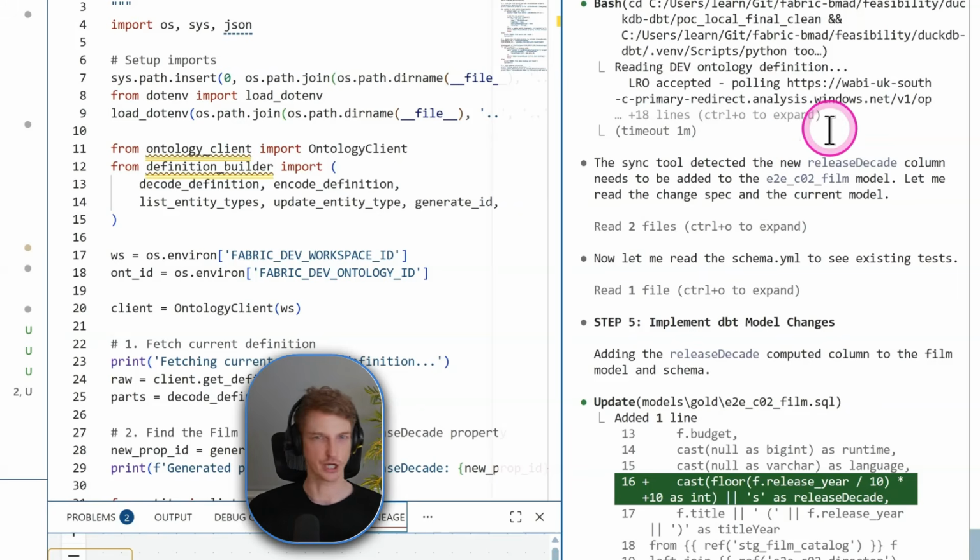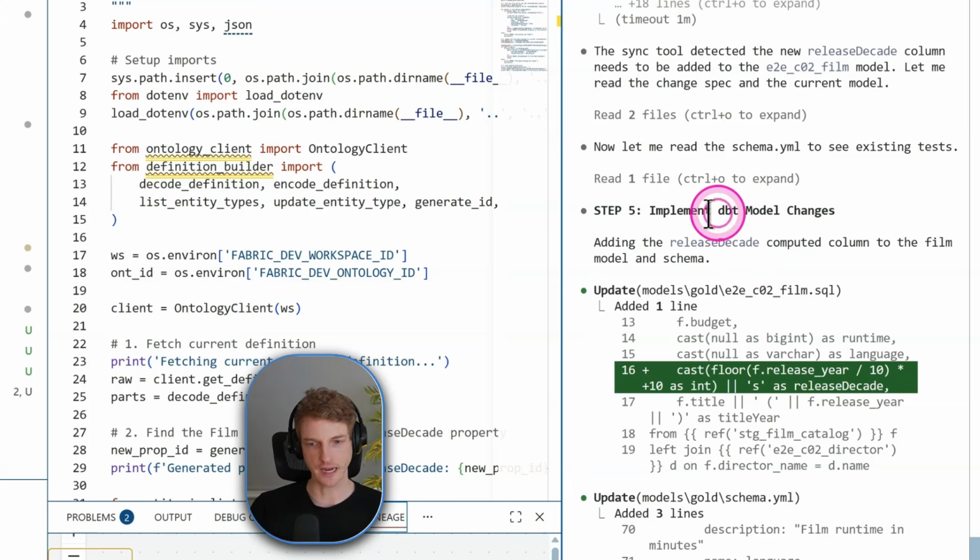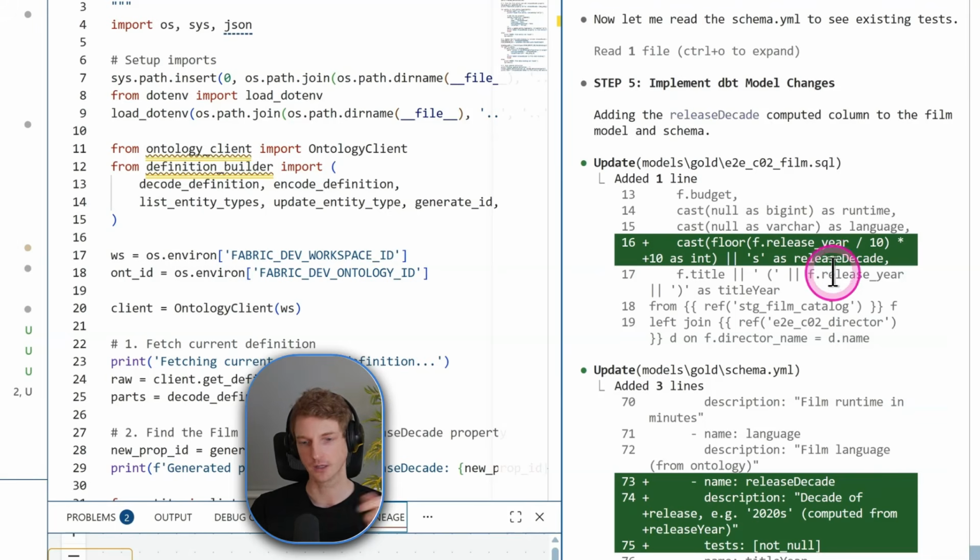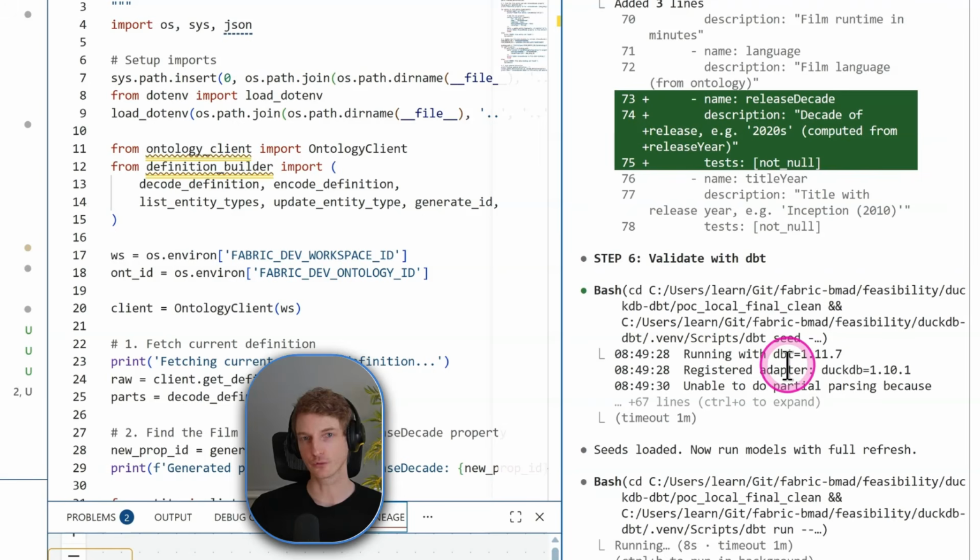And now it's having a look at the DBT project to look at which of the models need to change and in what way. And then it's going to go and implement those changes to the DBT models. So it's adding a particular release decade. Now, this is a pretty trivial change. It also adds schema changes as well to the schema.yml. And then it's going to run through DBT run and DBT test locally.